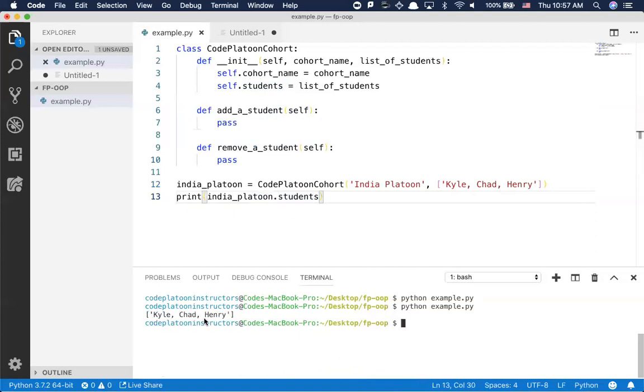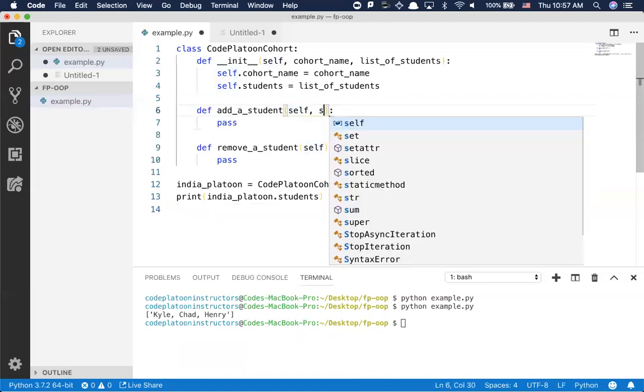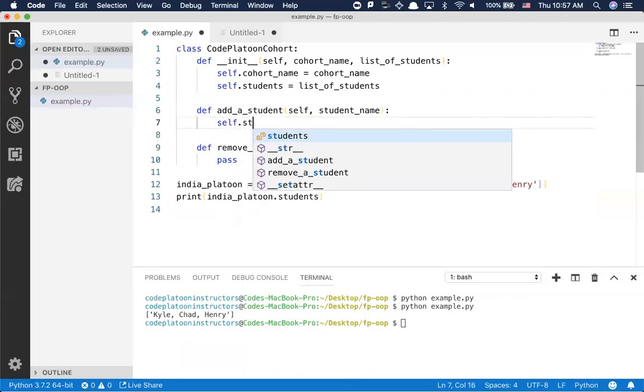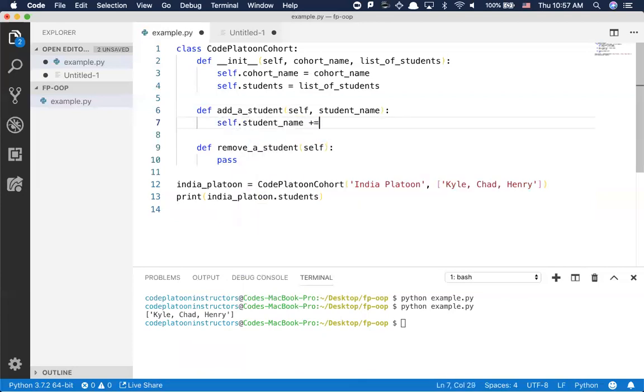I currently have 3 students, Kyle, Chad, and Henry, and I want to add a student. So let's continue around. Christina, if I just want to add a student, what is the code that I need to write to add a student and then see my current list of students? Student dot. Yeah, student. Let's say student name for now. So if you do student name or self dot student name plus equals to students. Like that? Yeah. Other way around.